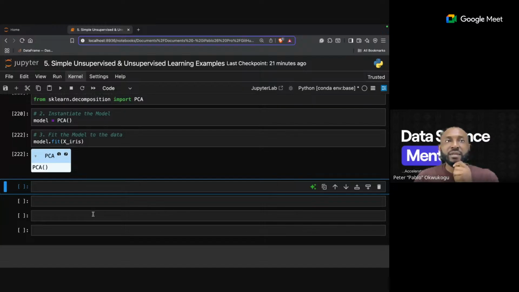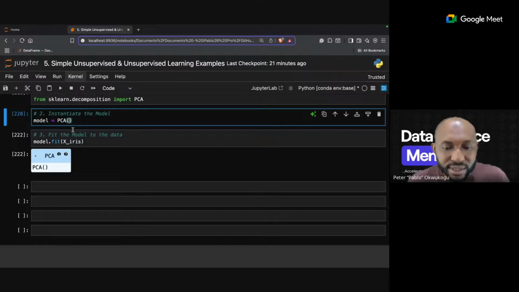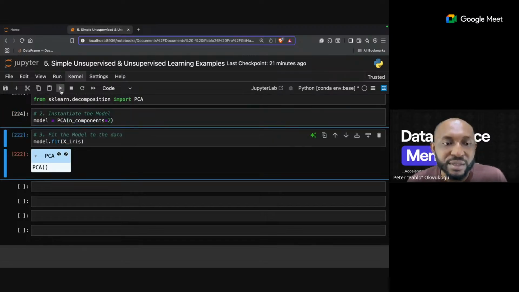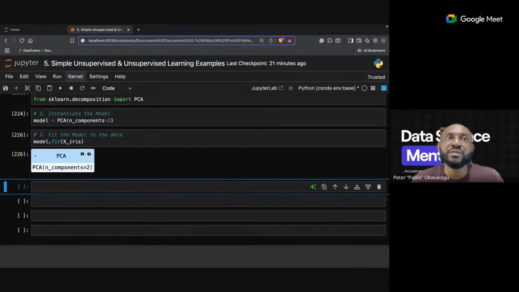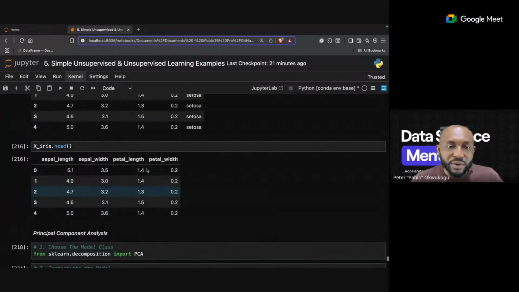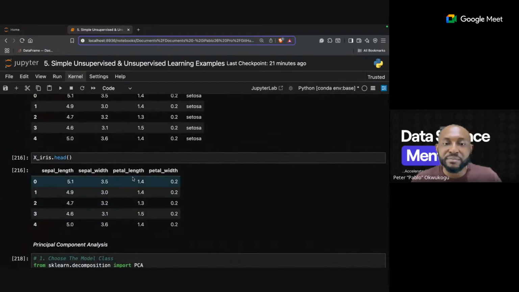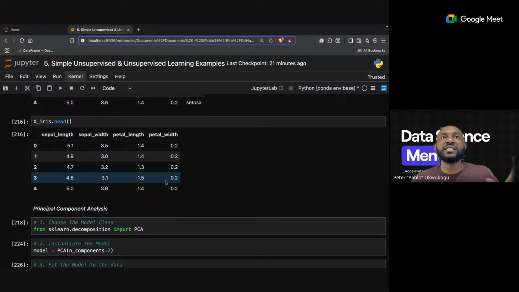Now, one interesting thing is, remember by default, when you fit the model, it's just going to look at the samples you have. Or also, we can choose to state maybe the dimensions we want to put it to. We can choose to say in here, n underscore components, let's put it at 2. So let's say we want to bring it down to 2 dimensions, because the data we're working with has sepal length, sepal width, petal length, petal width, which is 4 dimensions. Is there a way we can make it 2 dimensions?